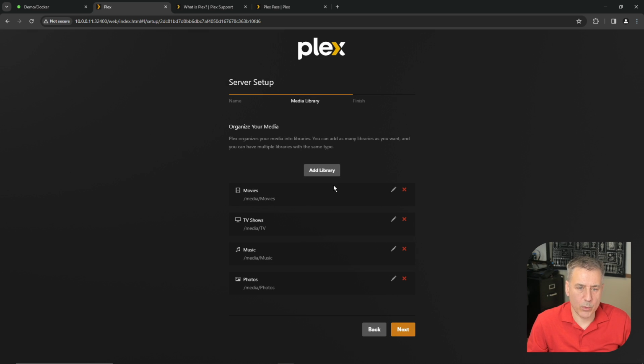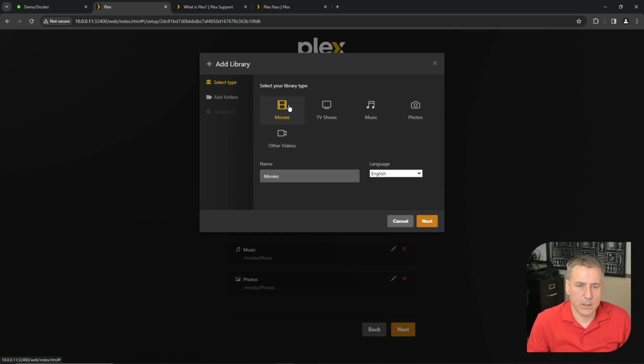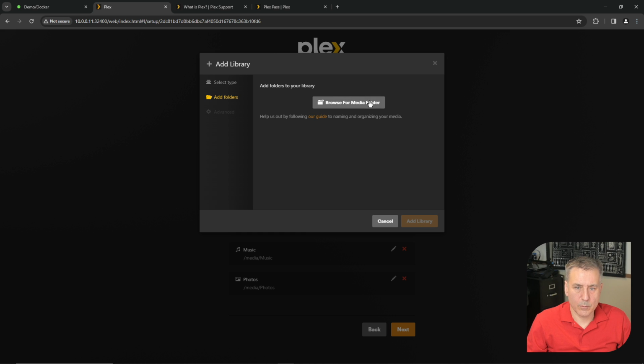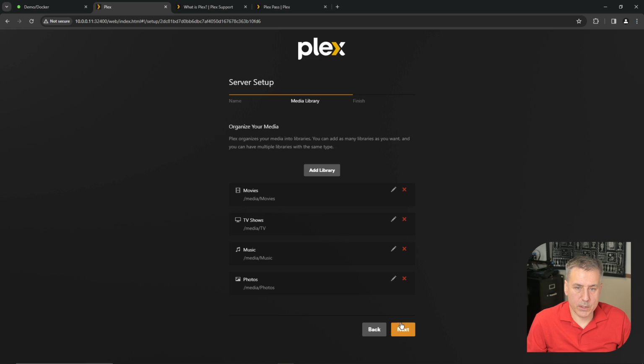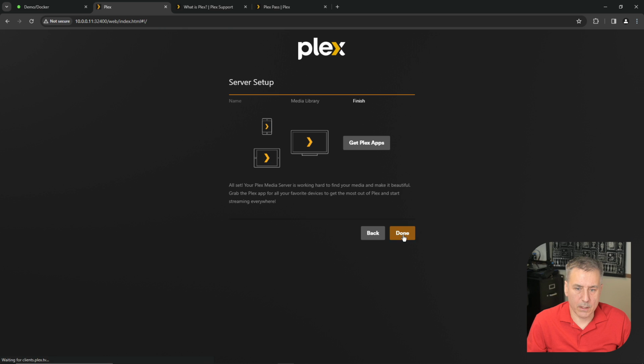Once you've got your library selected, go ahead and hit next. And just so you know, you can do multiple libraries. If you've got several different movie categories, like let's say you've got movies, you've got documentaries, 3D movies or something of that sort, you can add multiple libraries. Just go back, hit add library, hit movies again, change the name, like 3D movies, hit next, browse for media, and then you just select whatever folder that is. I don't have any right now, so I'm not gonna worry about that. But once you're done with your selection, hit next, and then hit done.